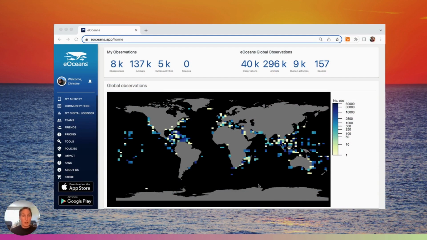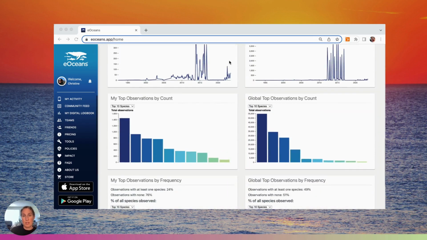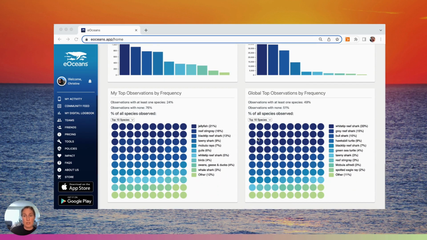Okay, so now you've logged data in the mobile app and you want to see what the results look like. For that, you can pop on over to the eOceans web application, which is found at eoceans.app. There you can log in, and once you log in, you'll see your dashboard. That's where you have tools to find all your observations and your projects and more. Just when you're landing, you'll see your observations and trends in your own observations, as well as the global observations. These are all interactive maps or graphs.